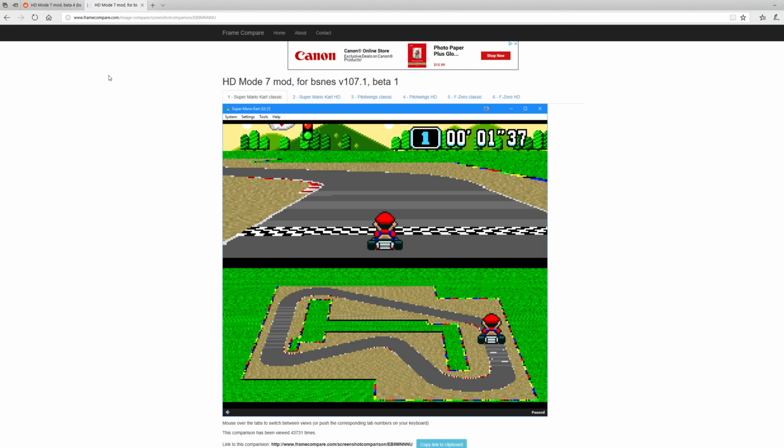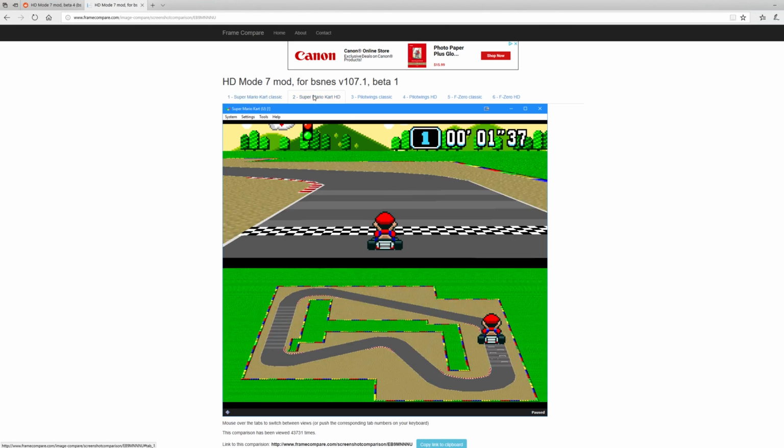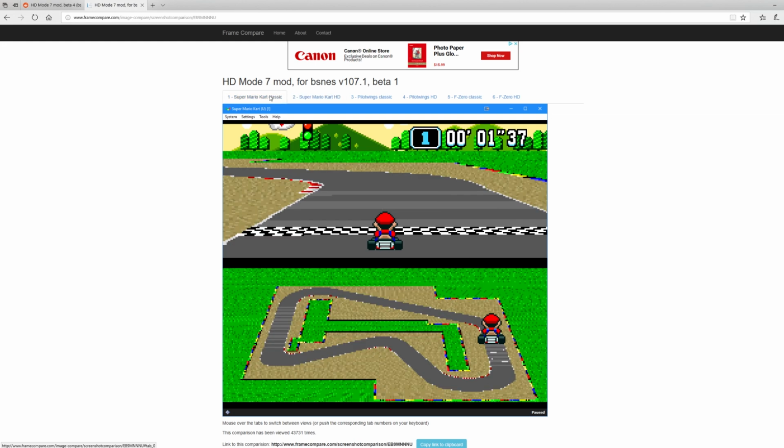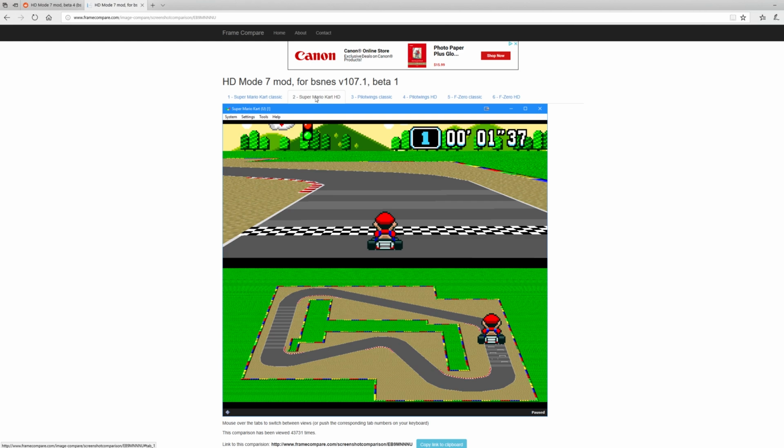For anyone who's played Super Mario Kart, one of the things that you get a ton of on the emulated version is just tons of jagged edges. It just doesn't look too good on most of your screens. And with Mode 7 HD enabled, this is pretty much what it goes to. I mean, just in the screenshots alone, you can see a huge difference before the HD Mode 7 mod and then after the HD Mode 7 mod.